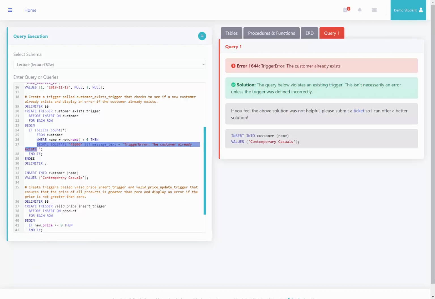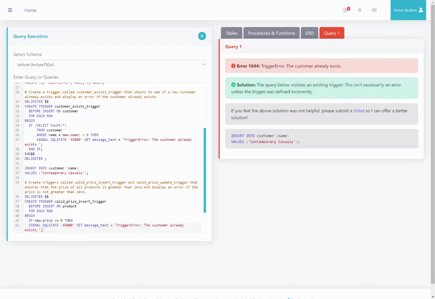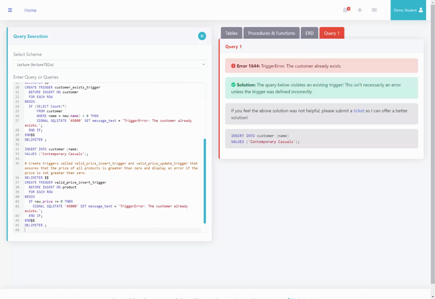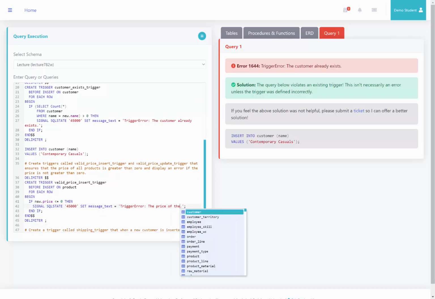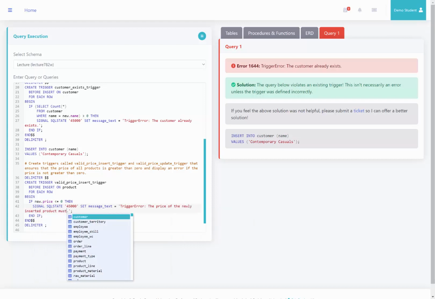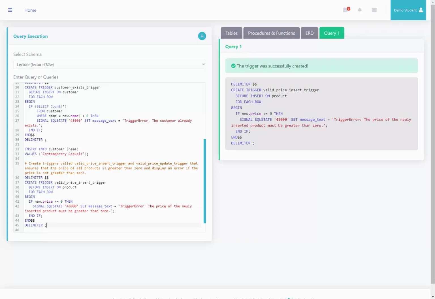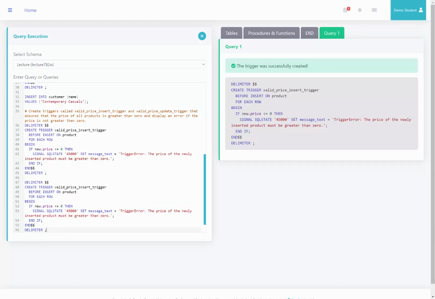I'm going to go ahead and just copy this error message line again and paste it between this if and end if. And this time our trigger error is going to say price of the newly inserted product must be greater than 0. All right, so I'm going to go ahead and run this, and it says the trigger is successfully executed. I'm going to copy this because now we're going to do the same thing for an update trigger.